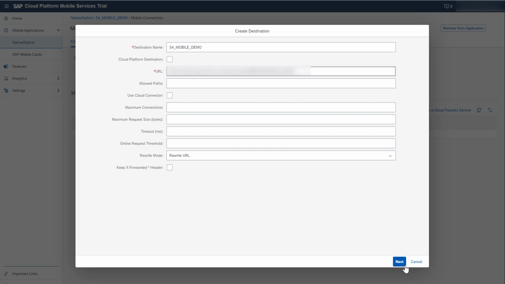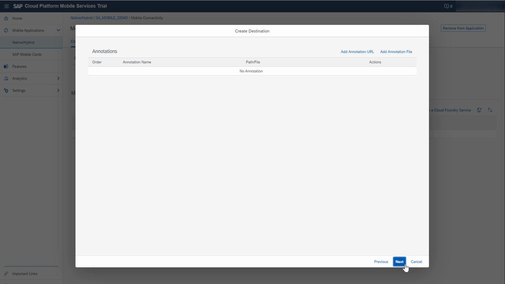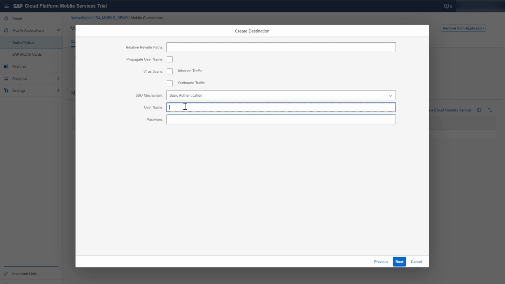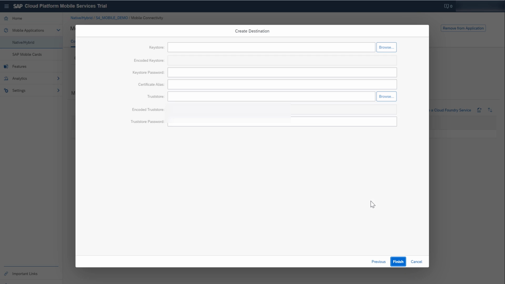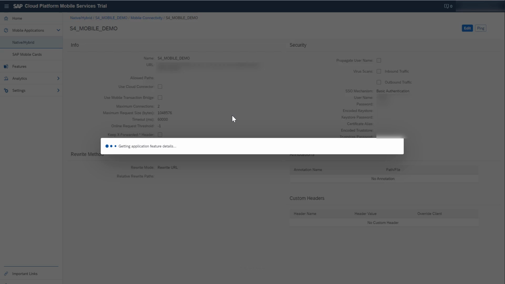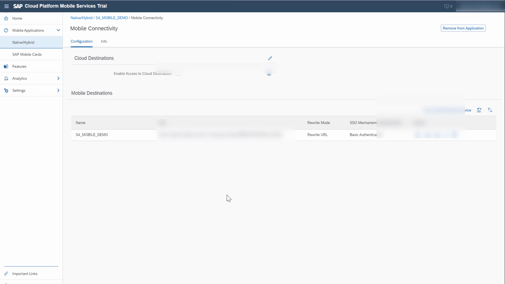Nothing to be changed here. Nothing here. Nothing there. I'm just going to add some kind of authentication. And I need to put in my password. Next. And finish. Okay, so now I have this. I'm going to test, see if ping is successful. So now I have my mobile service available and up and running. Okay, so now we've created this OData source as a mobile service for the mobile demo.